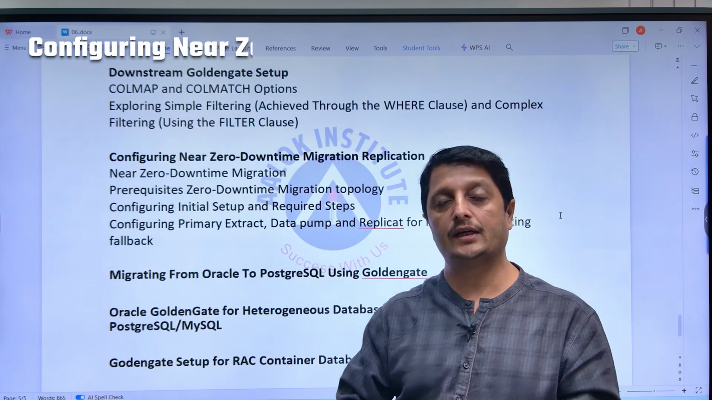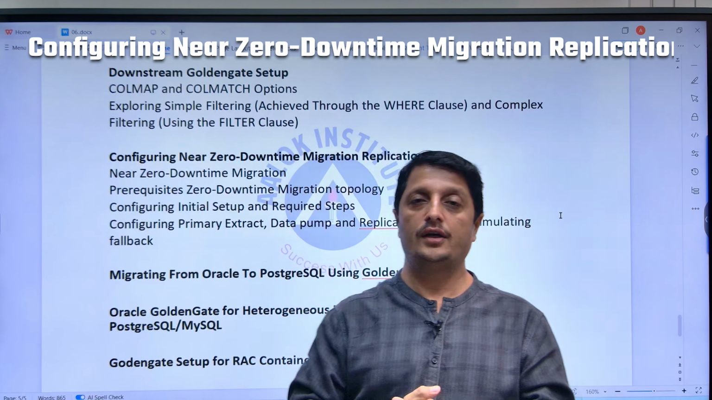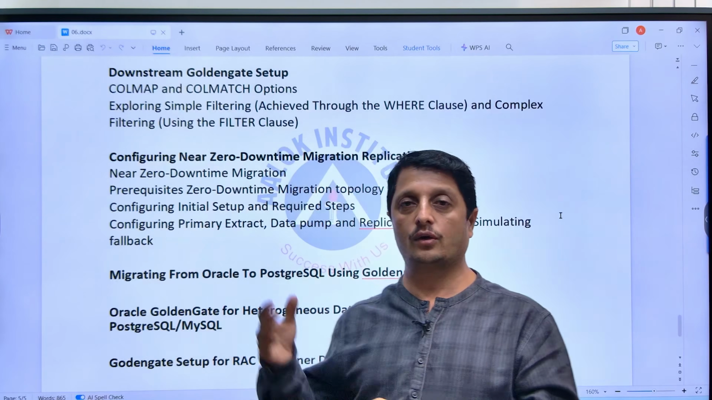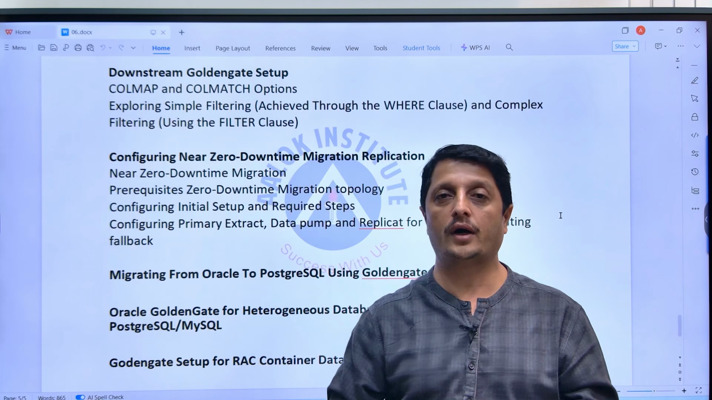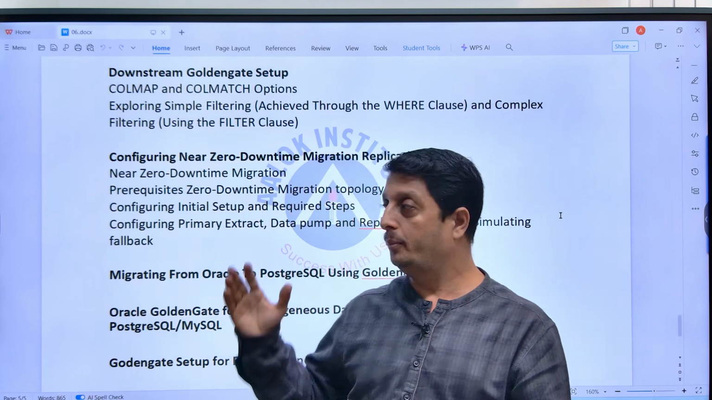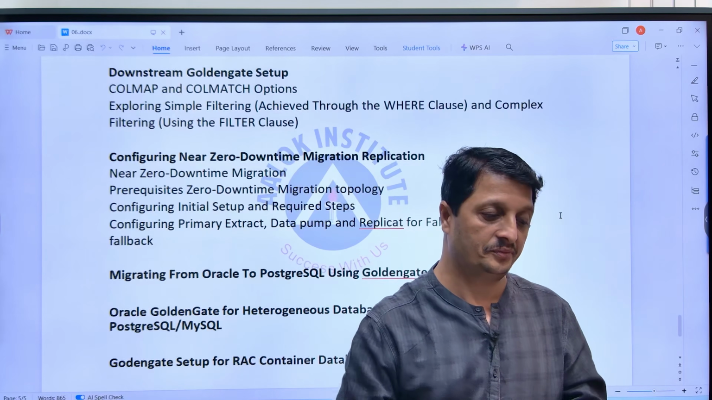Plus, we will be understanding, if you use GoldenGate for near-zero downtime migrations, what GoldenGate's role is and how it plays a good role in migrations to avoid a lot of downtime. We'll be learning this in this particular topic.